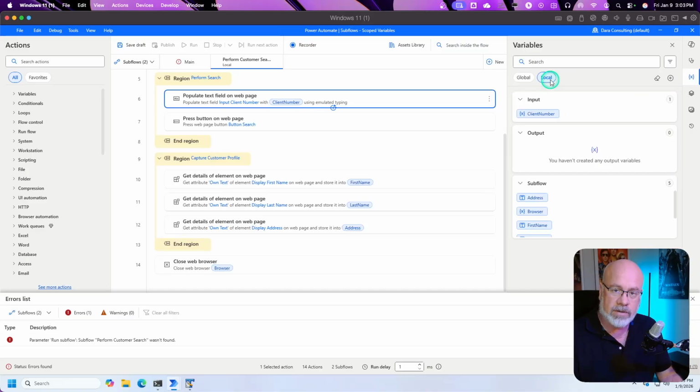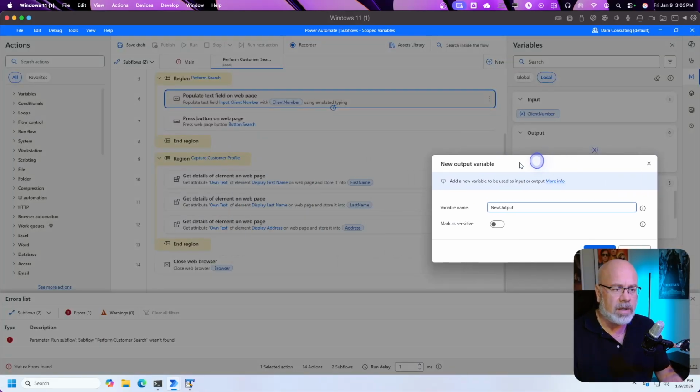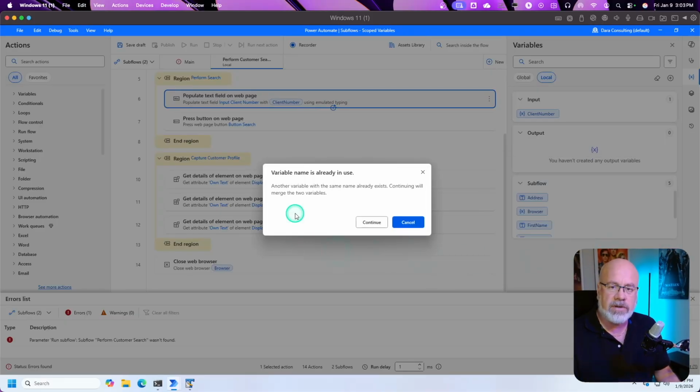I'm in my local view, and I'll hit the plus sign and say I want to define an output variable. And the first variable that I want to call is first name. So I define first name and hit save. And now it's going to say, hey, I noticed that you've already got a variable within the scope of this particular subflow called first name, and you're changing it to an output variable. It's going to merge those two variables together so that there's just one single variable that's been defined. So hit continue.